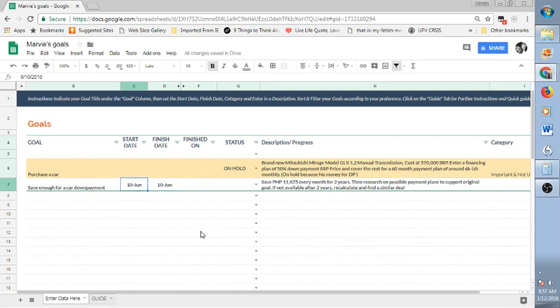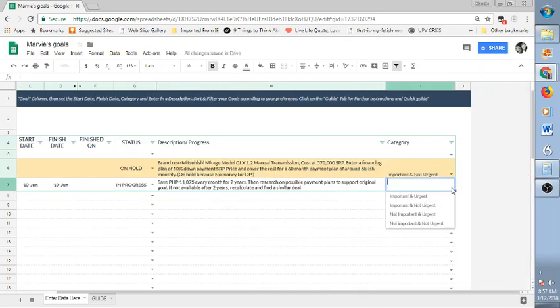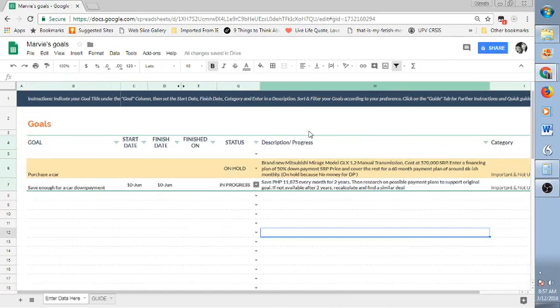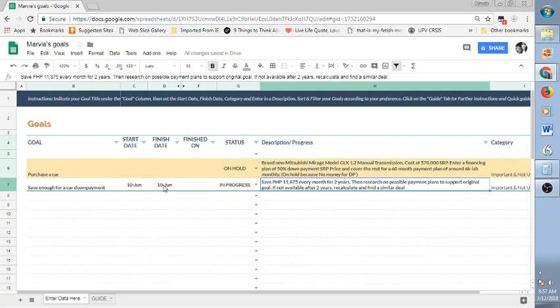For me, it's cleaner. Now that we have your start and your finish dates, you need to indicate if it's in progress. Yes, it's in progress, and it's important and not urgent since the completion date is still 2 years from now, so it's nothing urgent. An urgent goal for me would be one I have to complete within the month.